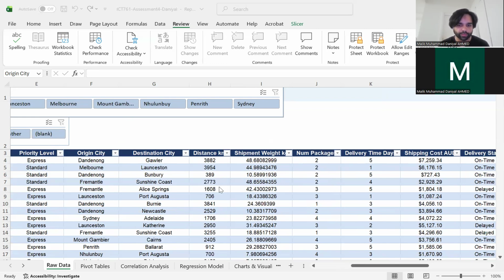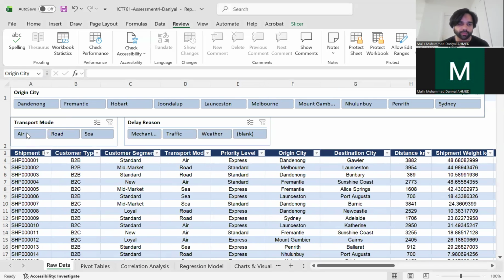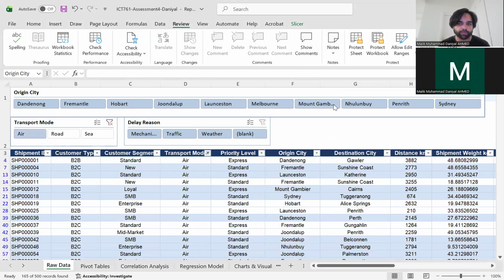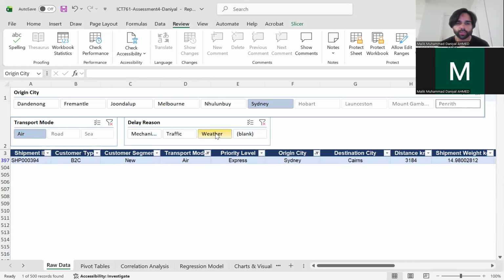So here I've added 3 slicers on origin city, transport mode, and delay region. If I click air from the transport mode, it's going to slice it up for all the shipments that are going by air. Similarly, if I look up for Sydney shipments, we can click on Sydney, and this is going to filter out all the Sydney shipments. And for the delay reasons, we can check it by weather. So it's going to filter all, and we are left with only one shipment in this. Let me clear the filters out now.